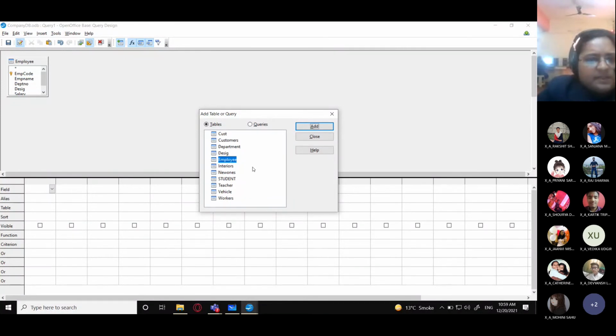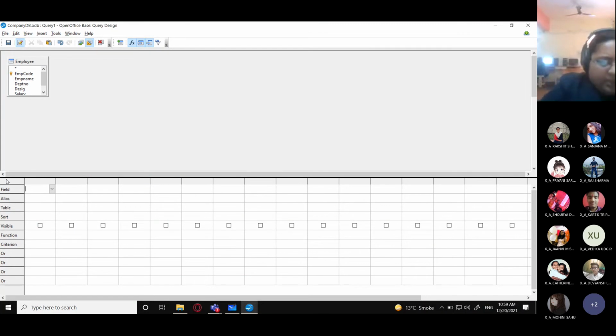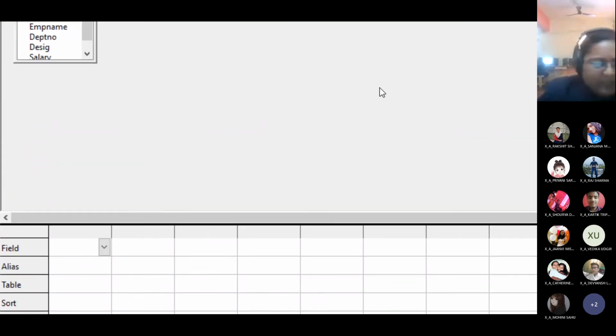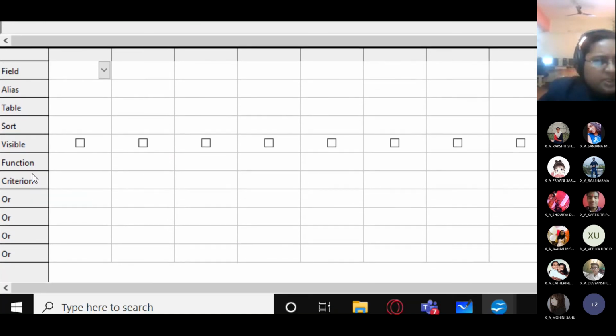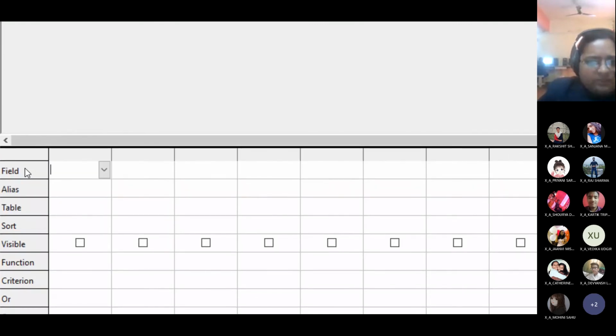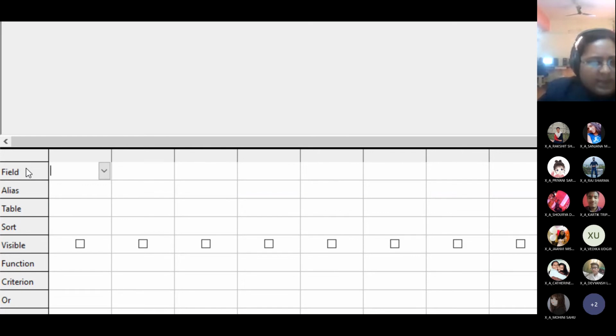Now this dialog box doesn't close. Why? Because our query can contain more than one table also. So it allows us to select as many tables as we can and add them over here. But because in this particular query I am using only the employee table, I will close this dialog box. So I am closing this. Now we come down here. And here you'll be able to see a few things like field, alias, table, sort, visible, function, criterion, and or. You will understand the meaning of all these keywords as and when we solve our queries, right?